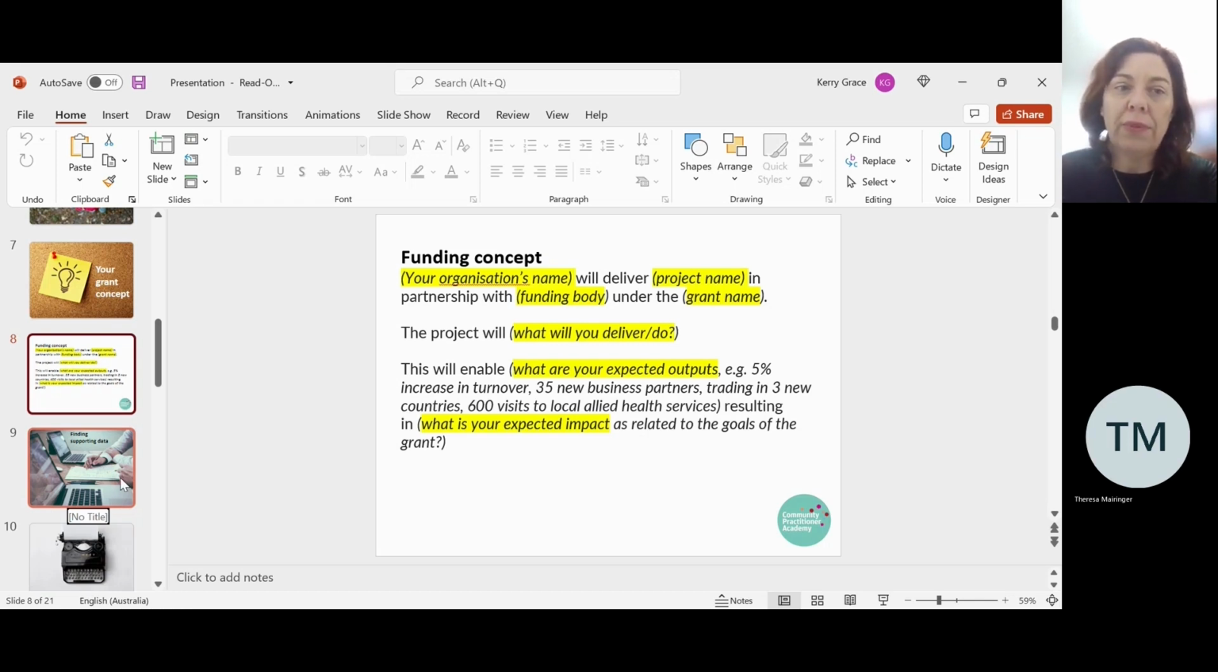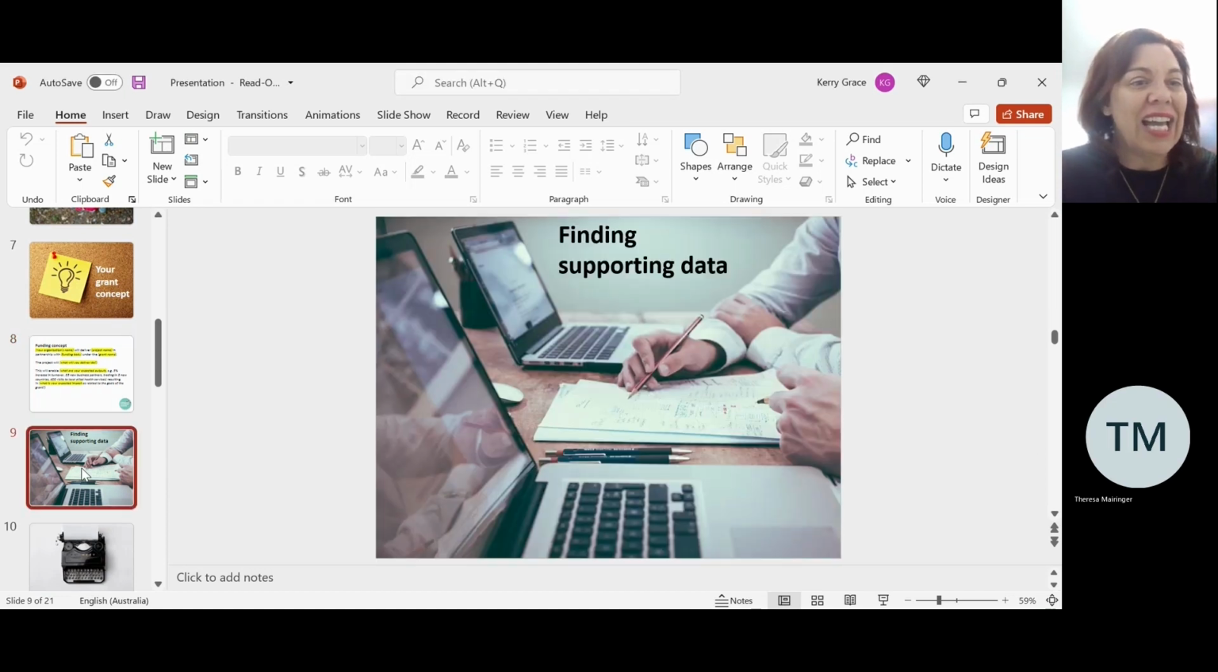Writing really good grant applications is about building trust with the community or the people or the entities that you're asking for funding from. Okay, now finding supporting data is important. So you're going to need to find ways to be able to find some supporting data. Now there's lots of different ways you can go around that. The Australian Bureau of Statistics obviously has quite a lot of data that you can use.